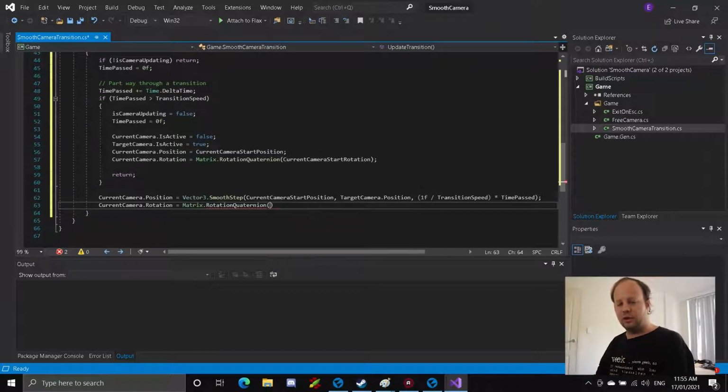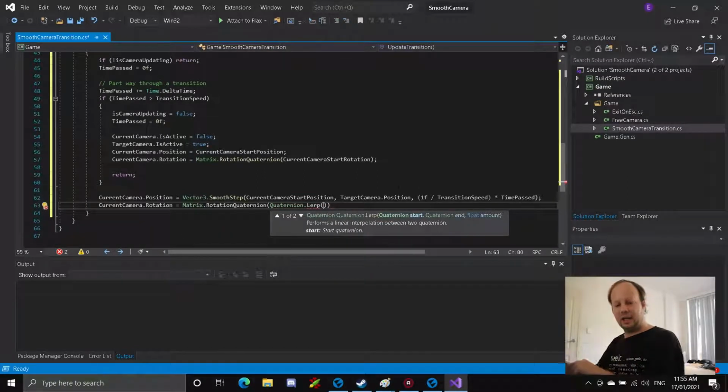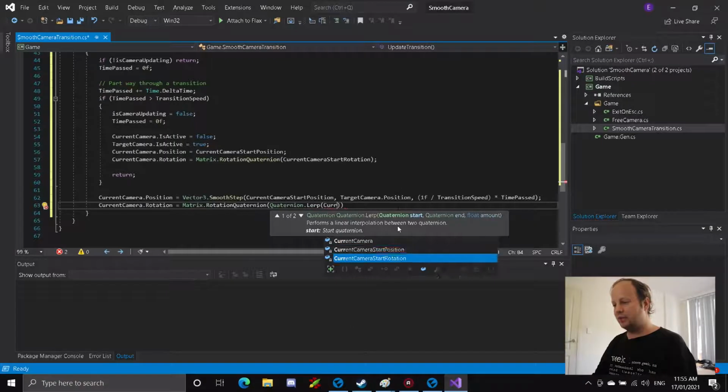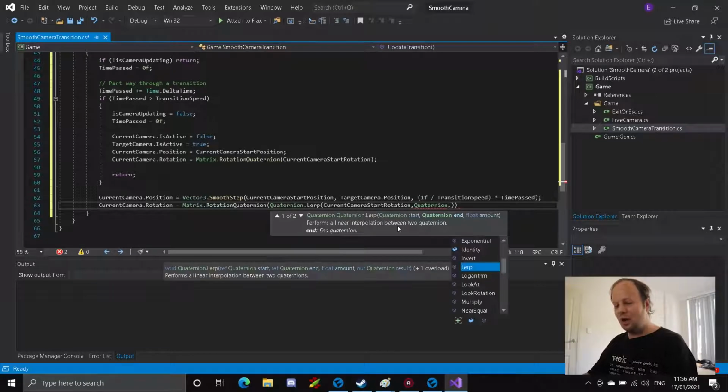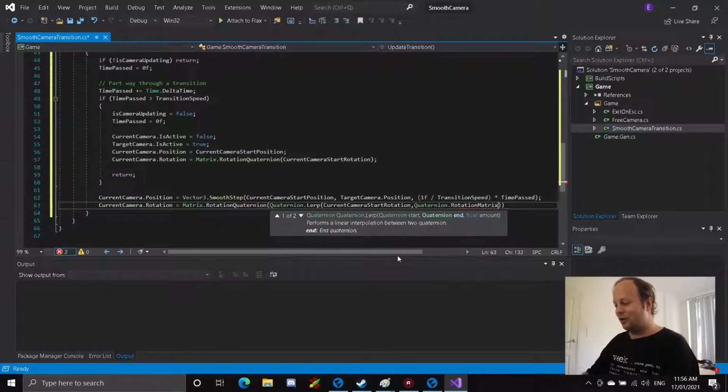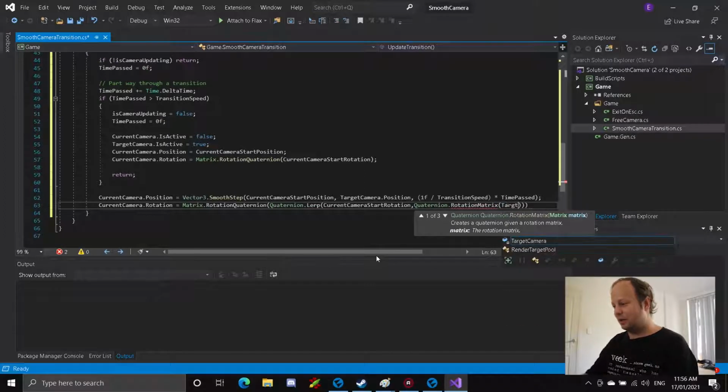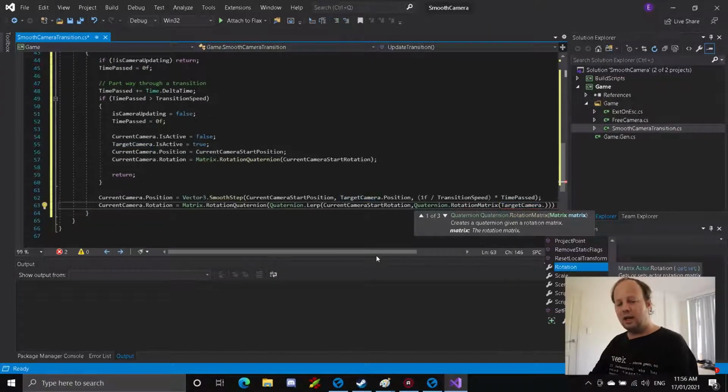So we're going to do rotation quaternion. It works in the same kind of way. You basically just make it quaternion back to a matrix. But I want to do the whole lerping thing. Now, unfortunately, there is no smooth step for quaternion, so we're going to have to use a lerp. So we're going to do the same thing. We've got a start, an end, and how much. So start is current camera start rotation. End is going to be, what was it? It was the quaternion. So we need to grab the quaternion of the rotation matrix of the target camera's rotation. So we go target camera rotation.